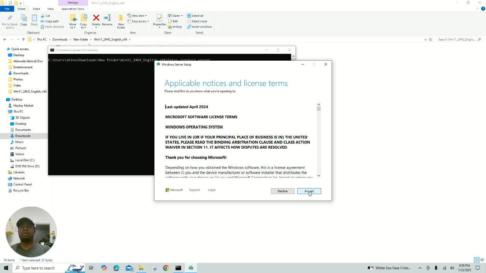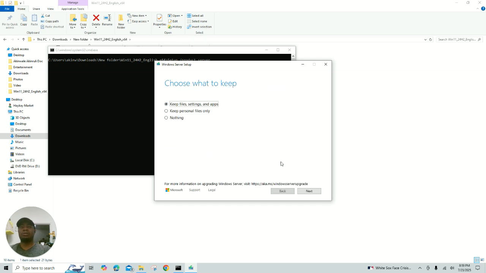So next thing you click accept. It says choose what to keep. I want to keep everything. Everything. So next. Now it's gonna install and everything will be good.